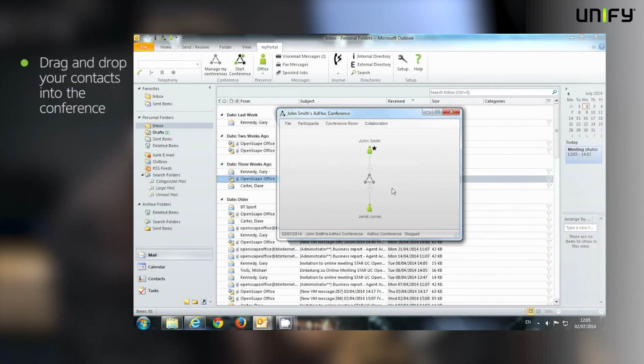So then again, I can go to my favourites bar, and I can select the colleagues that I want to join with me in that conference, and I can put them into my conference window. When I've got everybody in that conference window that I want to join, I simply go to my conference room and click start, and that will dial everyone and bring them into our conference call.